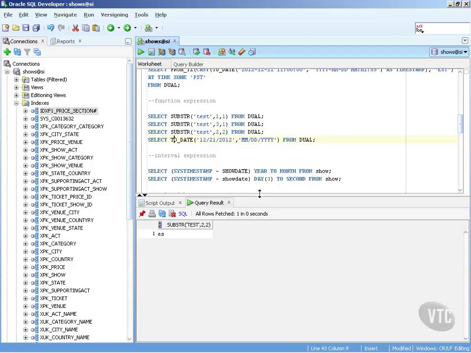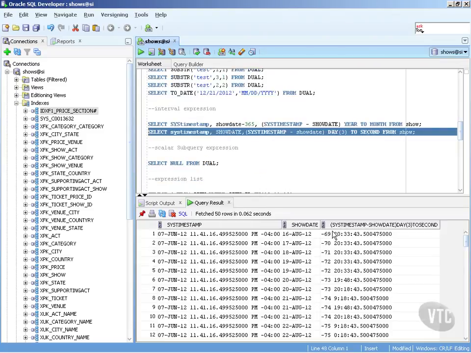Here's another function expression. Pretty simple, nothing complicated about it. We will continue with this topic in the next movie.